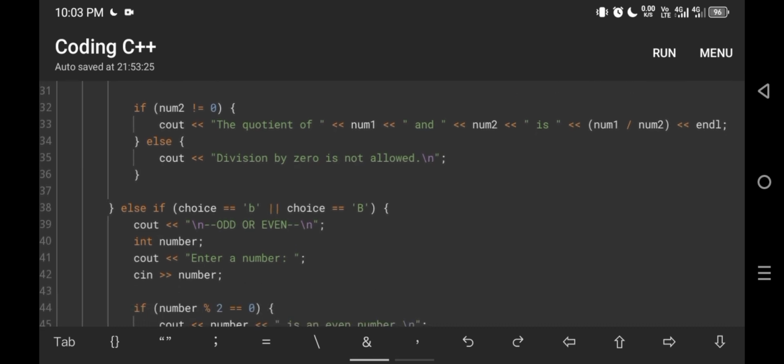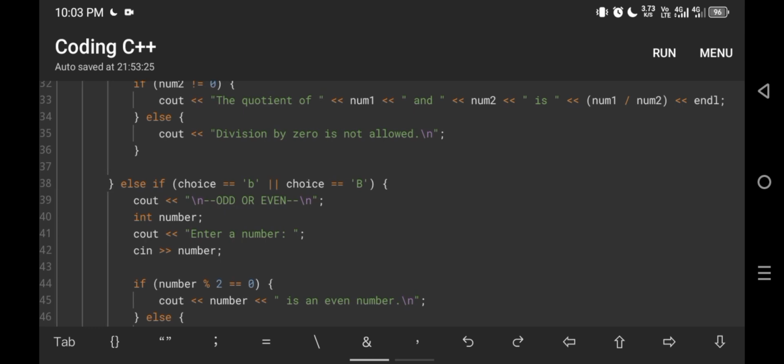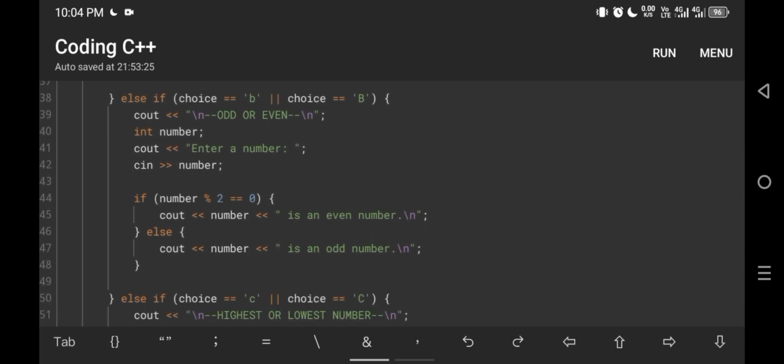Else, if the user enters a small or big letter B, it will print the odd or even. Enter a number. If the user enters a number, it will be stored in variable number.